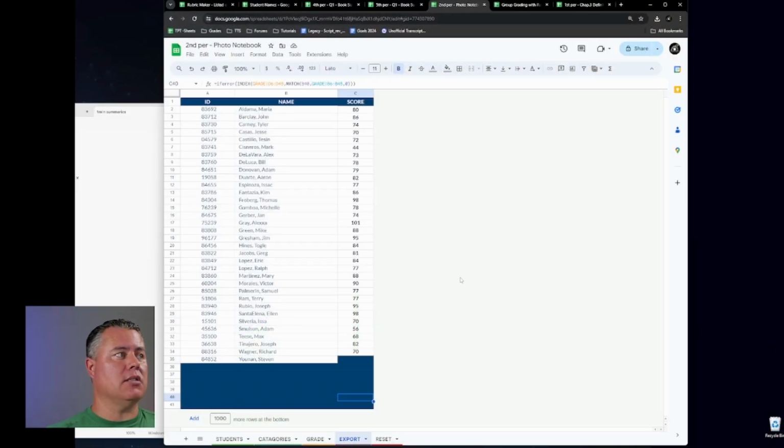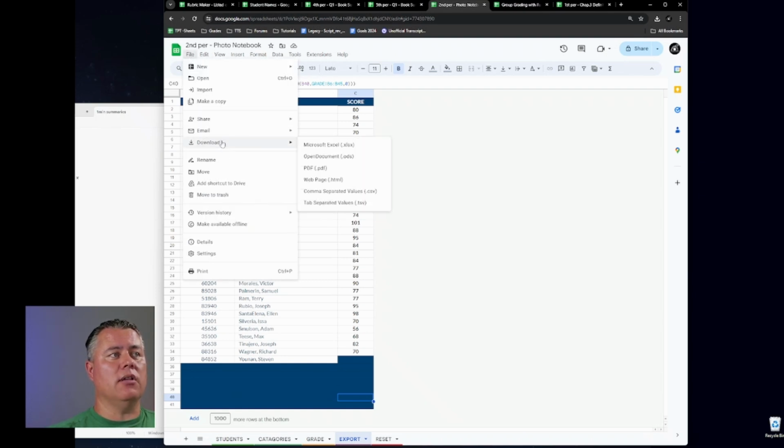So I'm going to come on up here. So here I have my class. Everybody's graded except Steven. Steven didn't turn in the assignment, so it's totally blank. So I'm going to go up to File. I'm going to go to Download. And then I'm going to go to comma separated values, .csv.